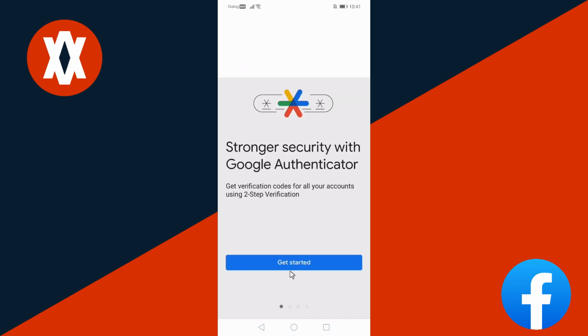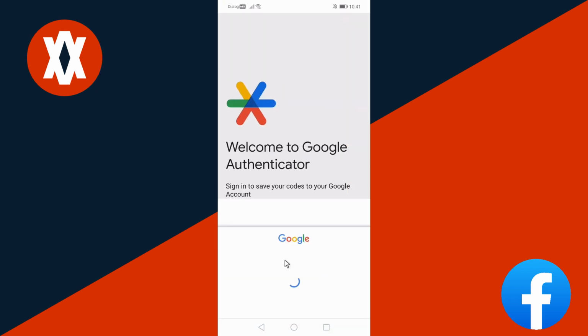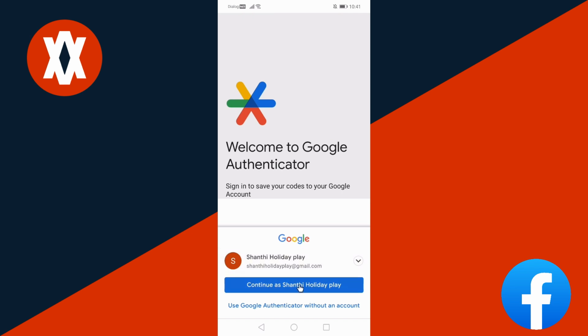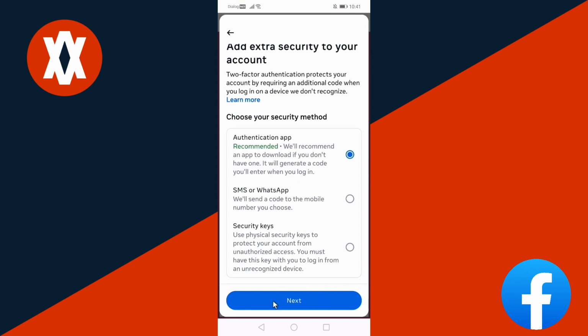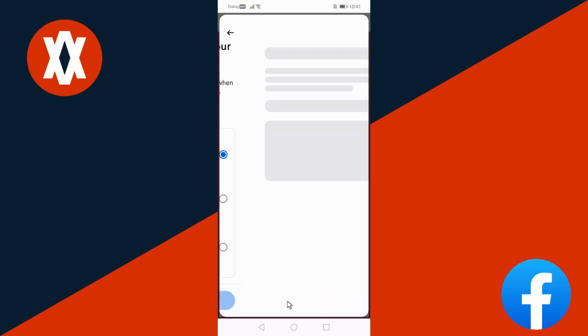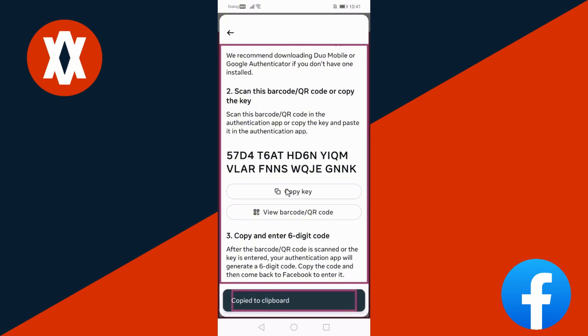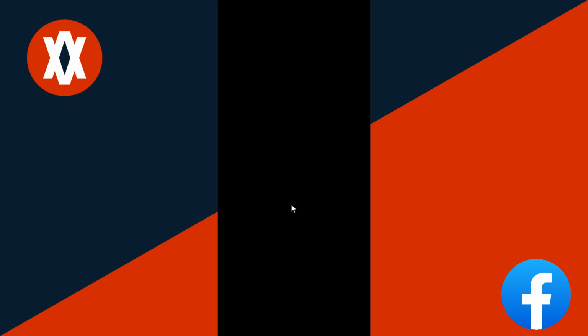Tap Get Started. Continue as your Google account. Go back to Facebook and tap Next. Now copy the key. Go back to Authentication app and paste the copied key.